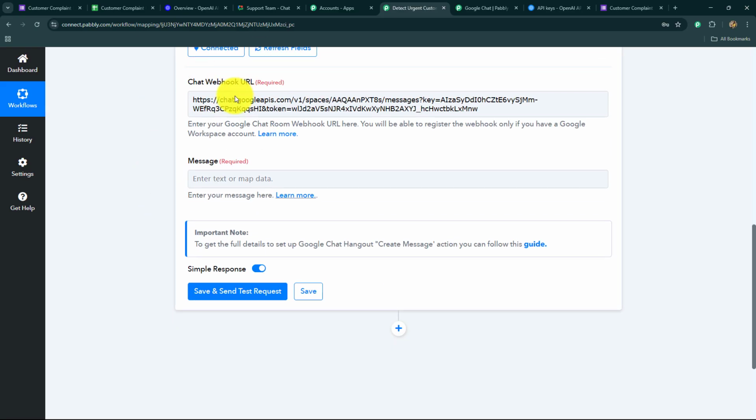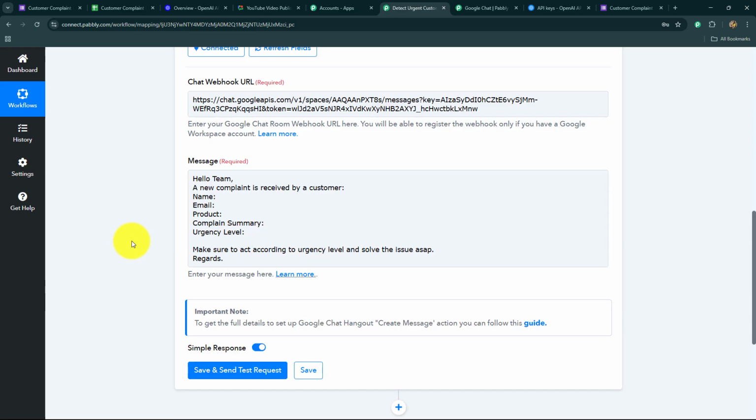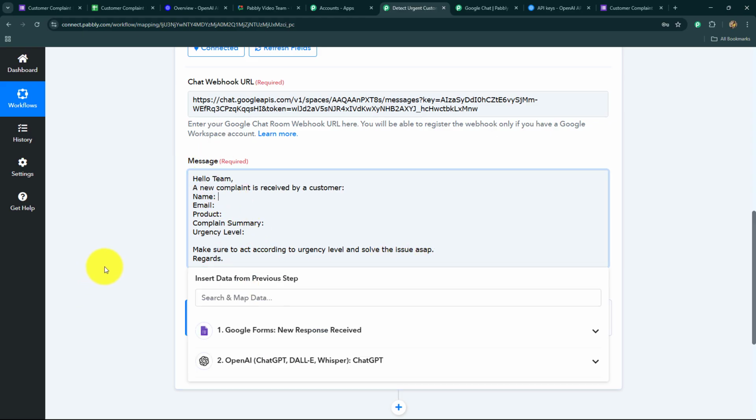Now, as we have entered the chat webhook URL, next thing which we have to do is the message. We need to enter the message over here that you want to send on your Google Chat space every time. So here I'm going to enter the message as hello team, a new complaint is received by a customer. Here I'm going to enter the details of the customer such as name, email, product, complaint summary that we have received through OpenAI, and the urgency level. Make sure to act according to the urgency level and solve the issue as soon as possible. Regards. And here I'm going to quickly insert the details.